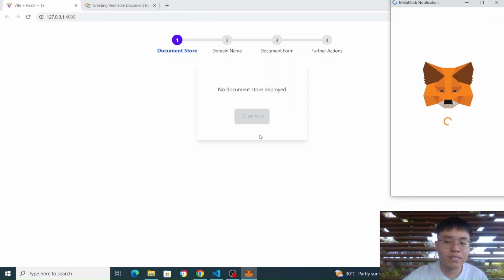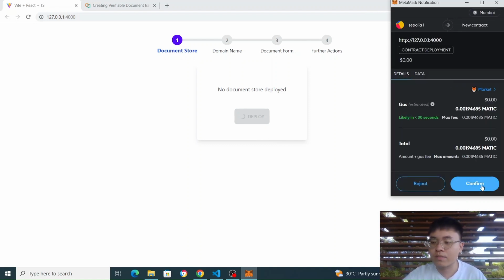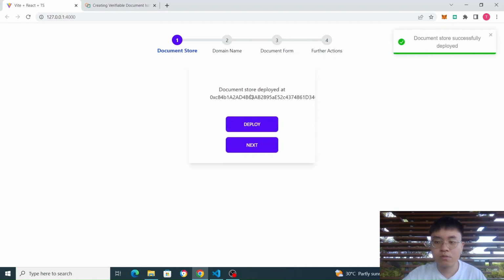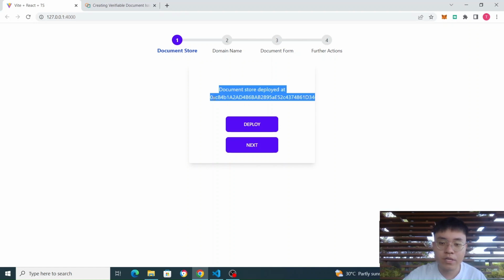you can see that MetaMask comes out again, and this time it is asking us to deploy the smart contract by paying some gas. Once I confirm the transaction, we can wait for a while, and you can see it's loading. There's a successful message here, document store successfully deployed, as well as a success message here for my MetaMask transaction. And I also have the document store address here.